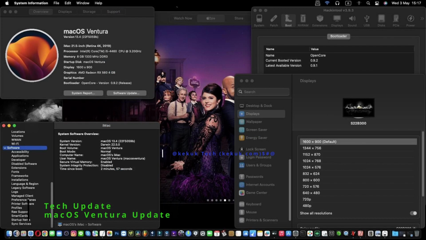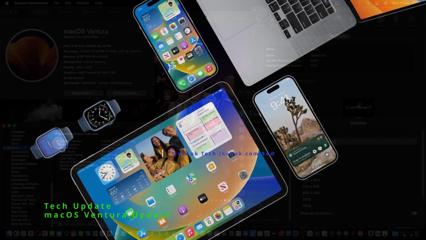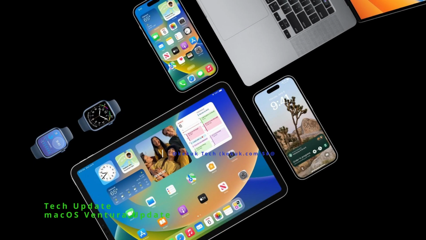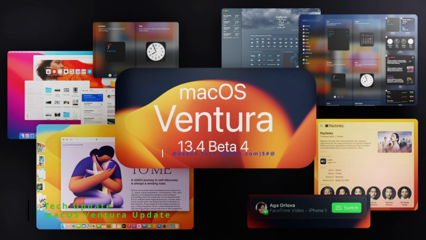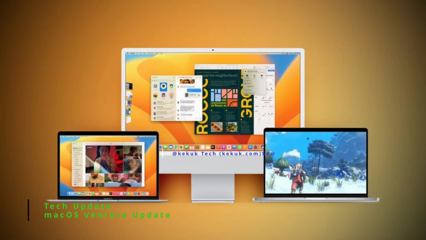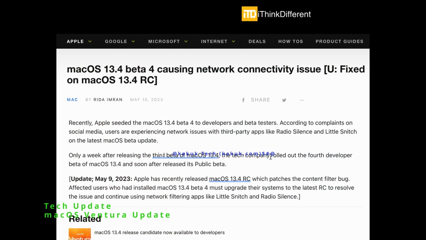Users complained about intermittent unavailability of their home networks, which persisted until they uninstalled Little Snitch. Fortunately, the macOS Ventura 13.4 release candidate, RC, release has addressed the content filtering issue, as confirmed by multiple testers on Twitter. This fix comes as great news for those who have been experiencing network drops and disruptions.